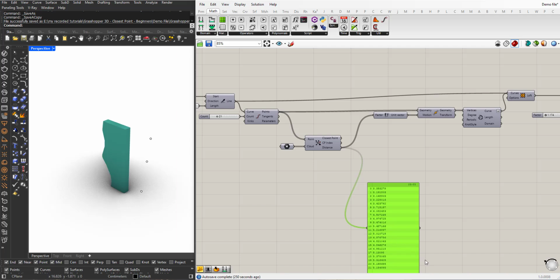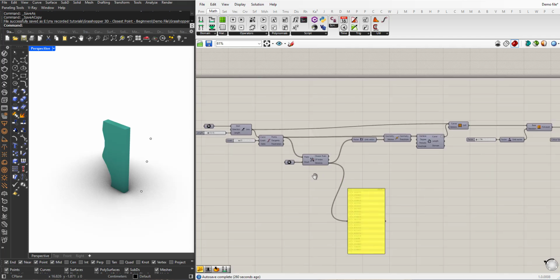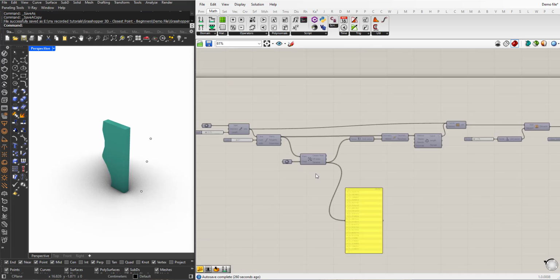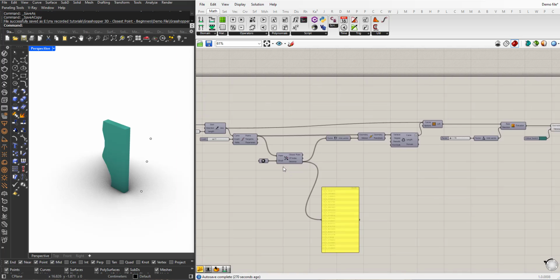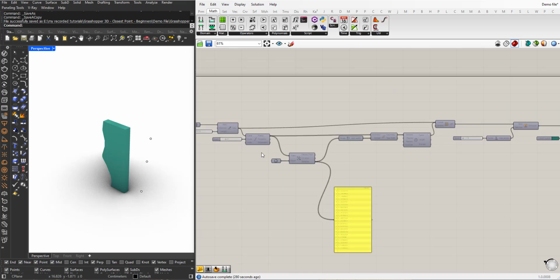Hi, in this second part for the closest point tutorial, we're gonna continue from where we left in the first video. So please watch the first video and come back here, especially if you never use this component. I will leave a link for the first video in the description. Also, you will find a compressed file containing the Grasshopper file and the Rhino file used in the first part. And when you open it, you will have this result, so we can continue together.